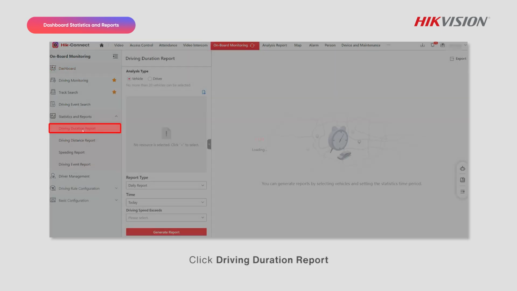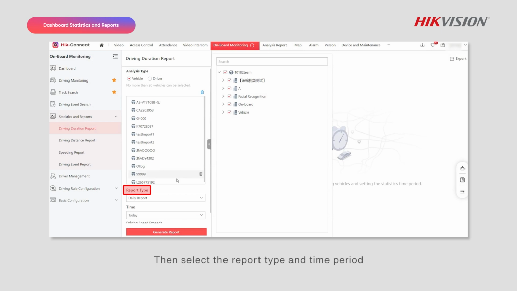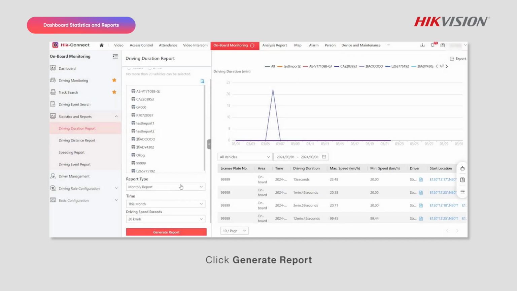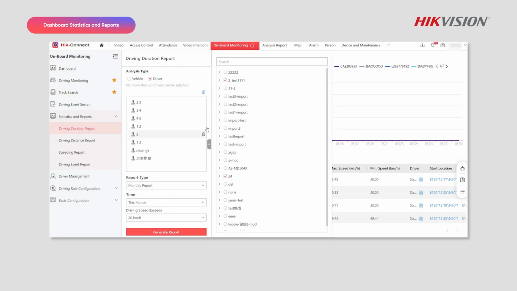Click Driving Duration Report. Select Target Vehicle. Then select the report type and time period. Set the speed information. Click Generate Report. You can get reports generated by selecting target drivers.